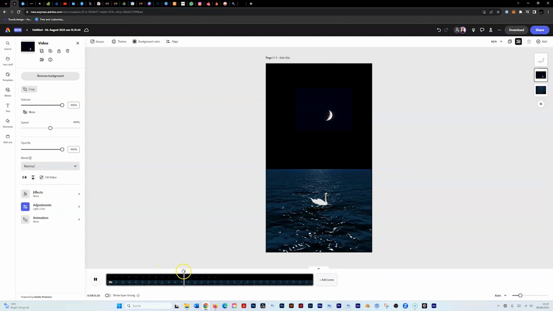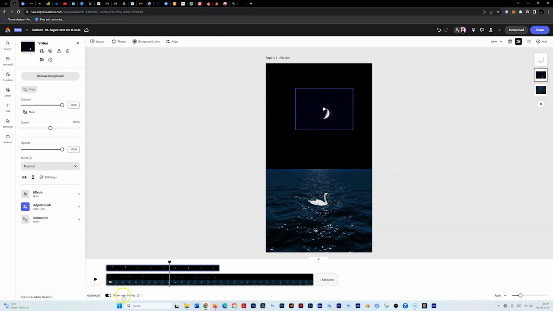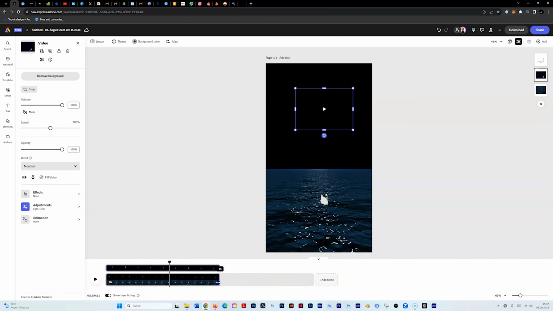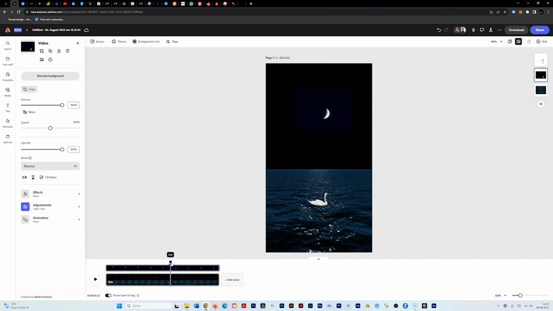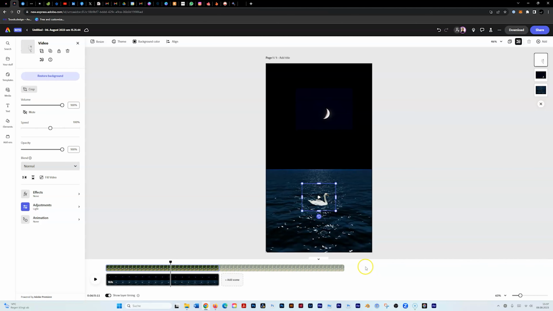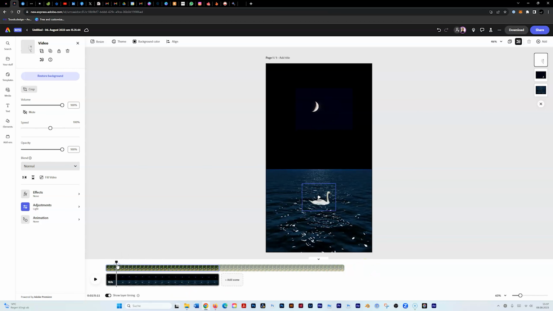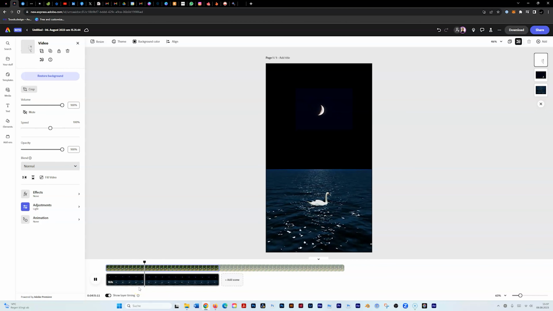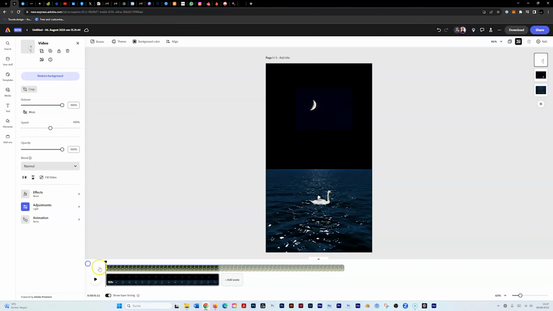That's perfect. But we need to shorten the video. So let's show the layer timing. And we need to shorten the video up to the place where the moon is ending. Otherwise, it's not going to work. And let's see how the swan length, that's fine. It's even longer. So let's do that again. That's perfect.